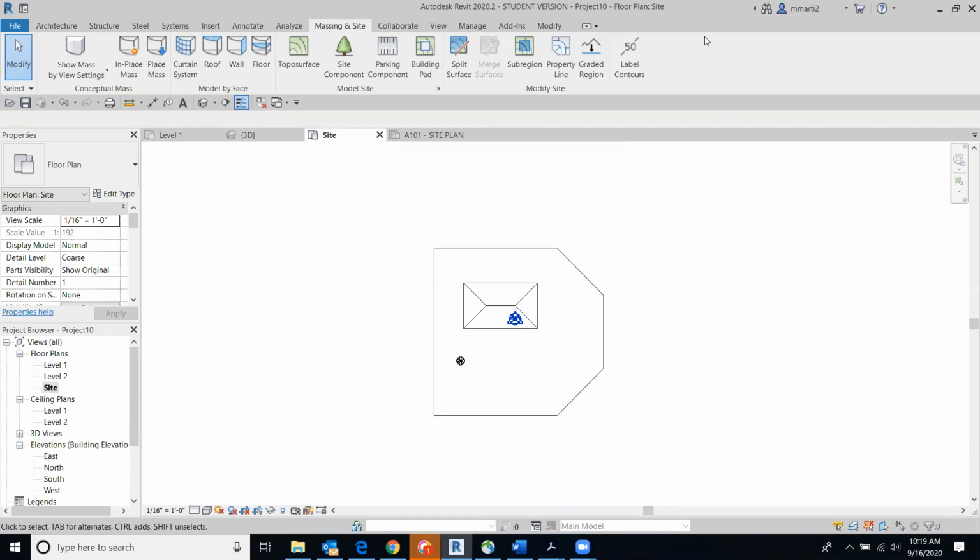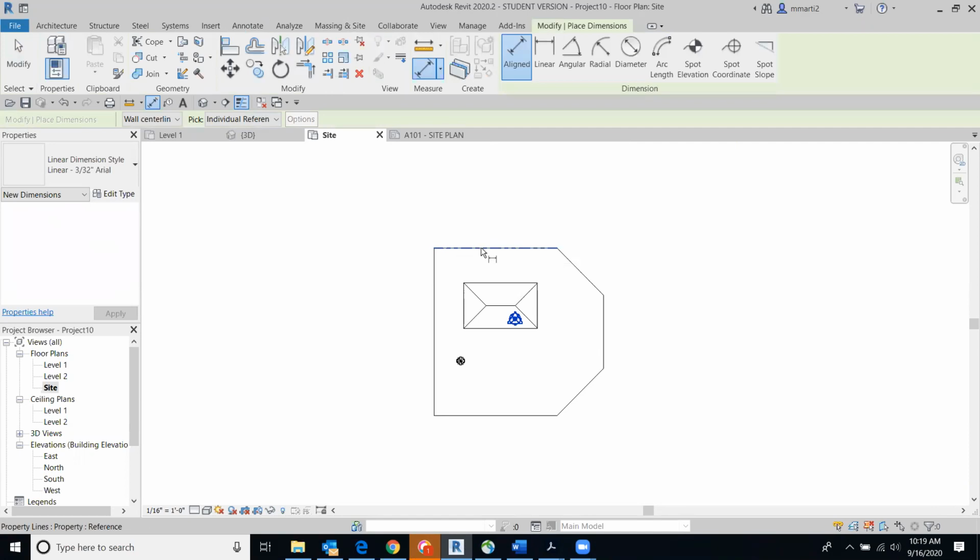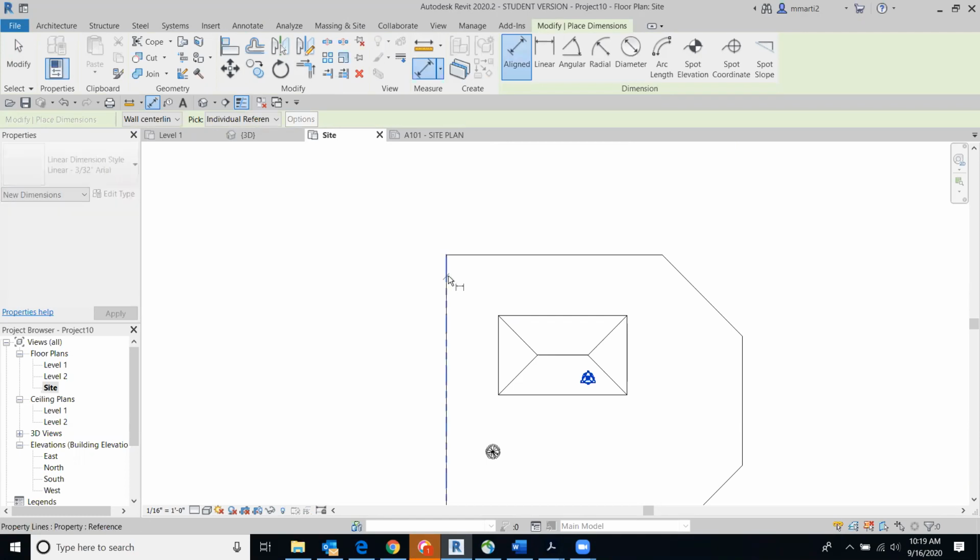When we want to add dimensions, we want to go to our annotate tab. We always want to use our aligned dimensions. And we're just going to click on, oops, it's on that line to here.